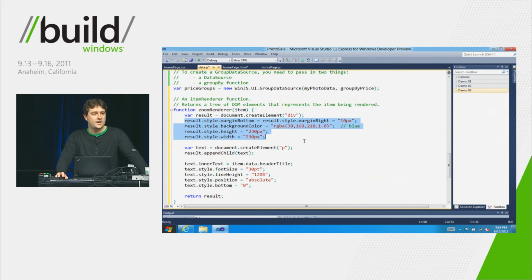I could have done the styling in CSS, but as you guys may have noticed, I'm doing lots of evil things like inline styles and all kinds of stuff. So it's just easier for me to show it all to you here. But I'm saying I want 10 pixels between all the items. I want to make the background blue. And I want them to be pretty big, 230 pixels by 230 pixels.